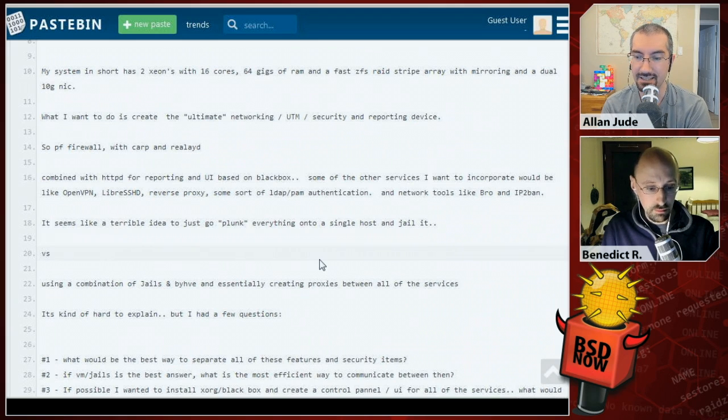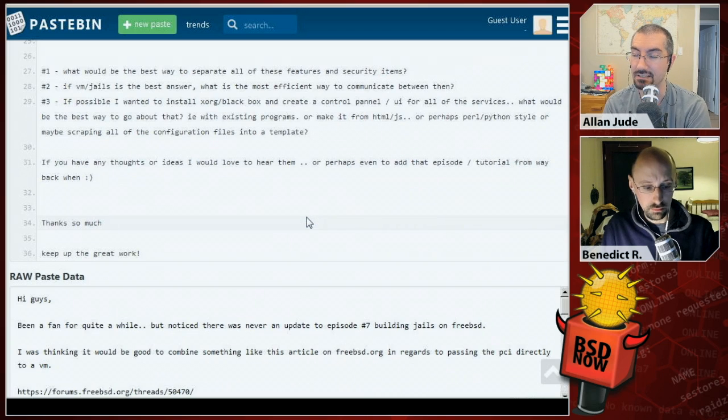It seems like a terrible idea to just plonk everything into a single host and jail versus using a combination of jails and Beehive to essentially create proxies between all of the services. It's kind of hard to explain, but he has a few questions. So let's see what we got here. Would it be best to separate all these features and security items? What's the best way to do it?